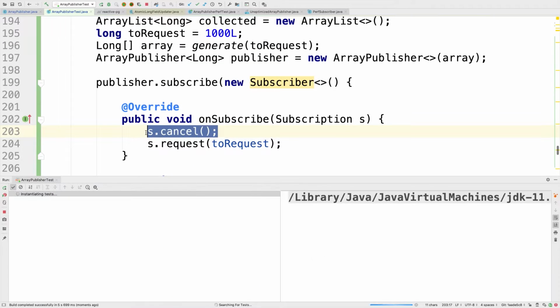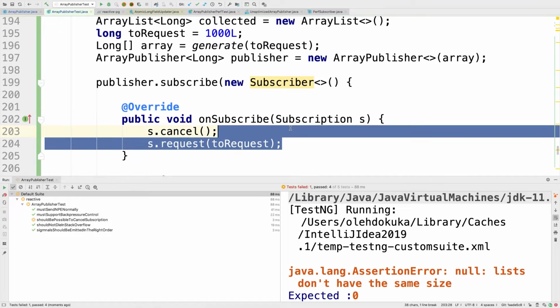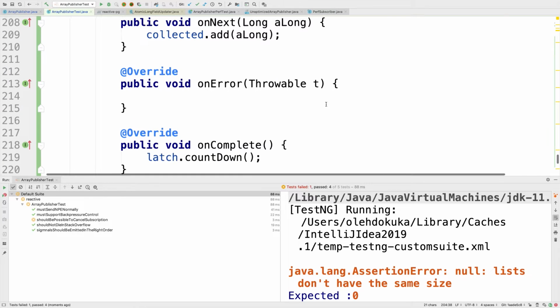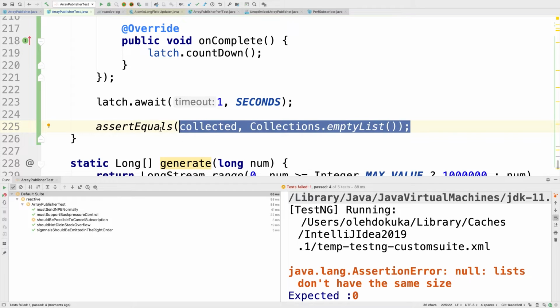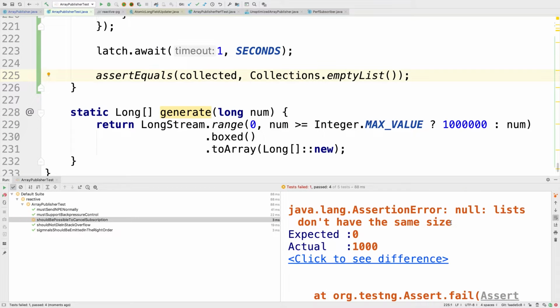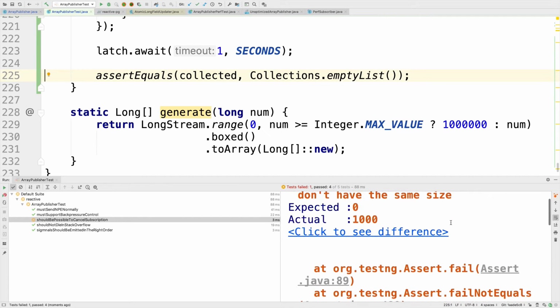And as you can see, at the very beginning of my execution life cycle, I got my subscription. I say that this subscription should be cancelled. Then, just in order to test that nothing will explode, I request some N elements, and I expect that I won't get anything over onNext, and I verify that after all I will get the empty collection. So this test doesn't pass at this point in time, so we have to fix that.